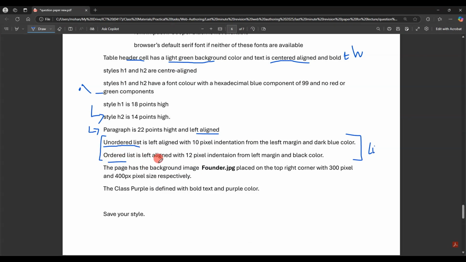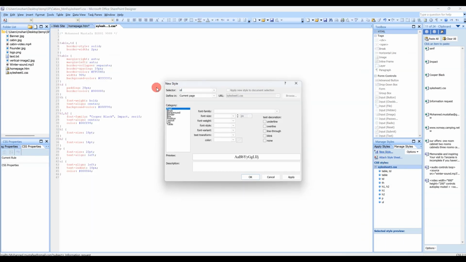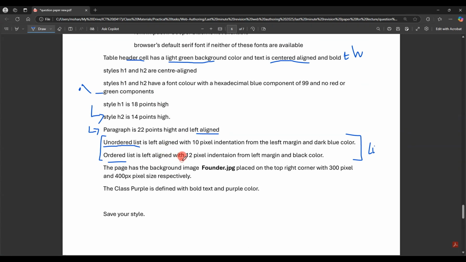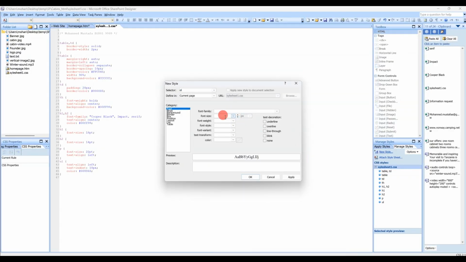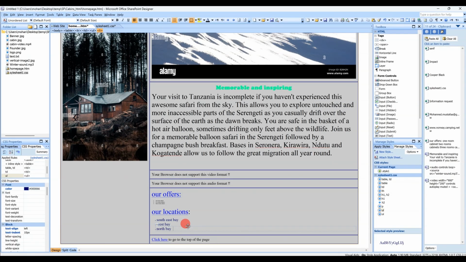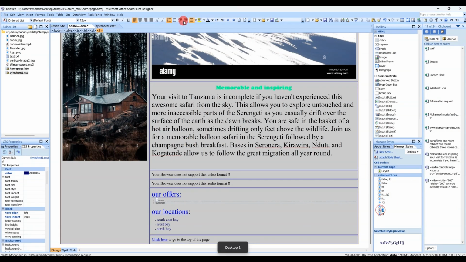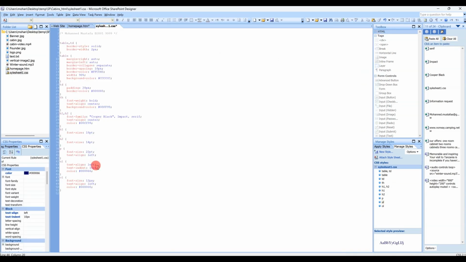Okay, let's do another one for the ordered list. So I'll go New now, and ol, and the ordered list should be 12 pixel, left aligned and black. So this one will be 12, and it will also be left aligned, and the color should be black, and that's it. So now the other one is actually black. Oh, that's very small. Let me change the pixel now. Even though I said it's 12 pixel and this one is 12 pixel, maybe the first one I've done not in pixel. The first one I've done in pixel.